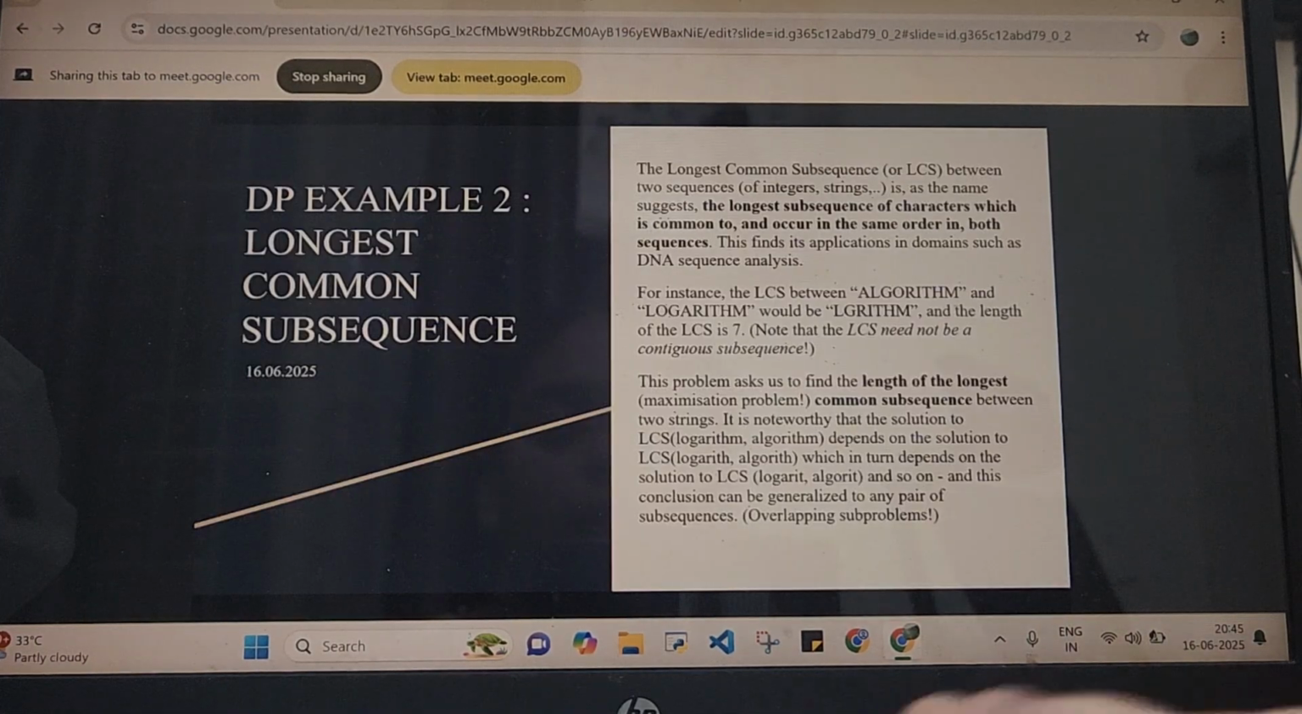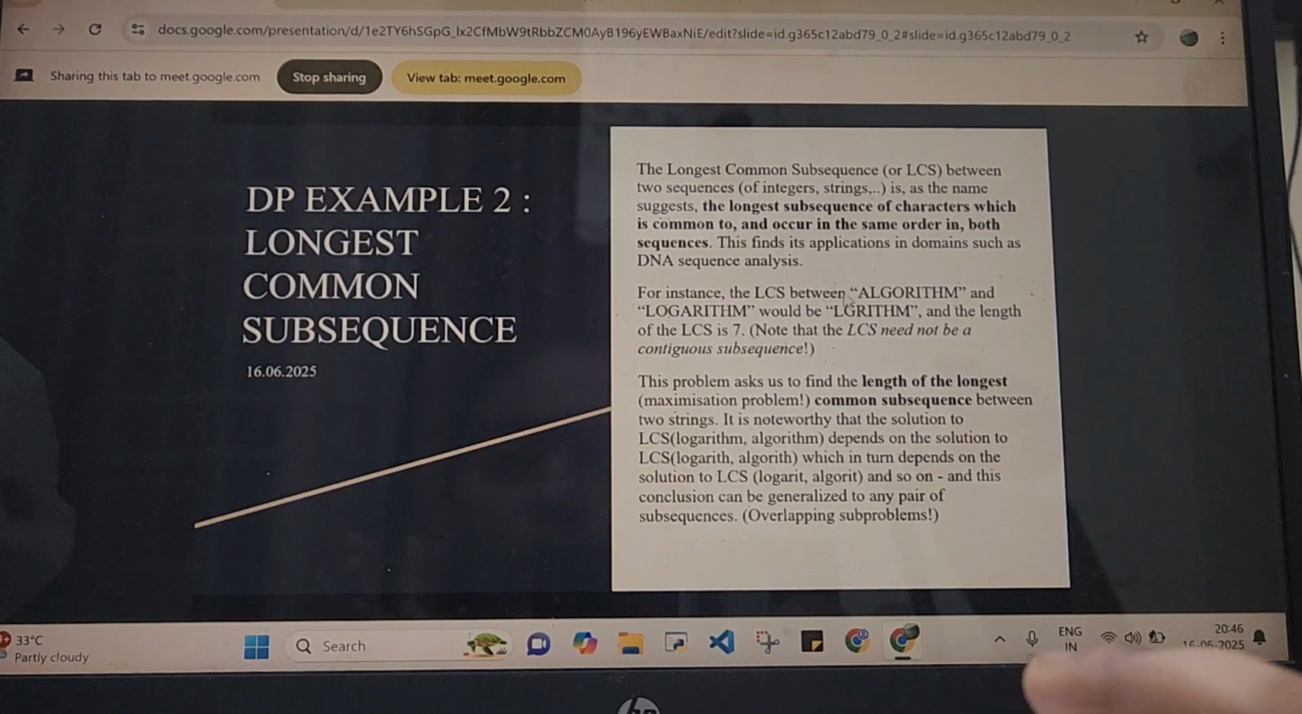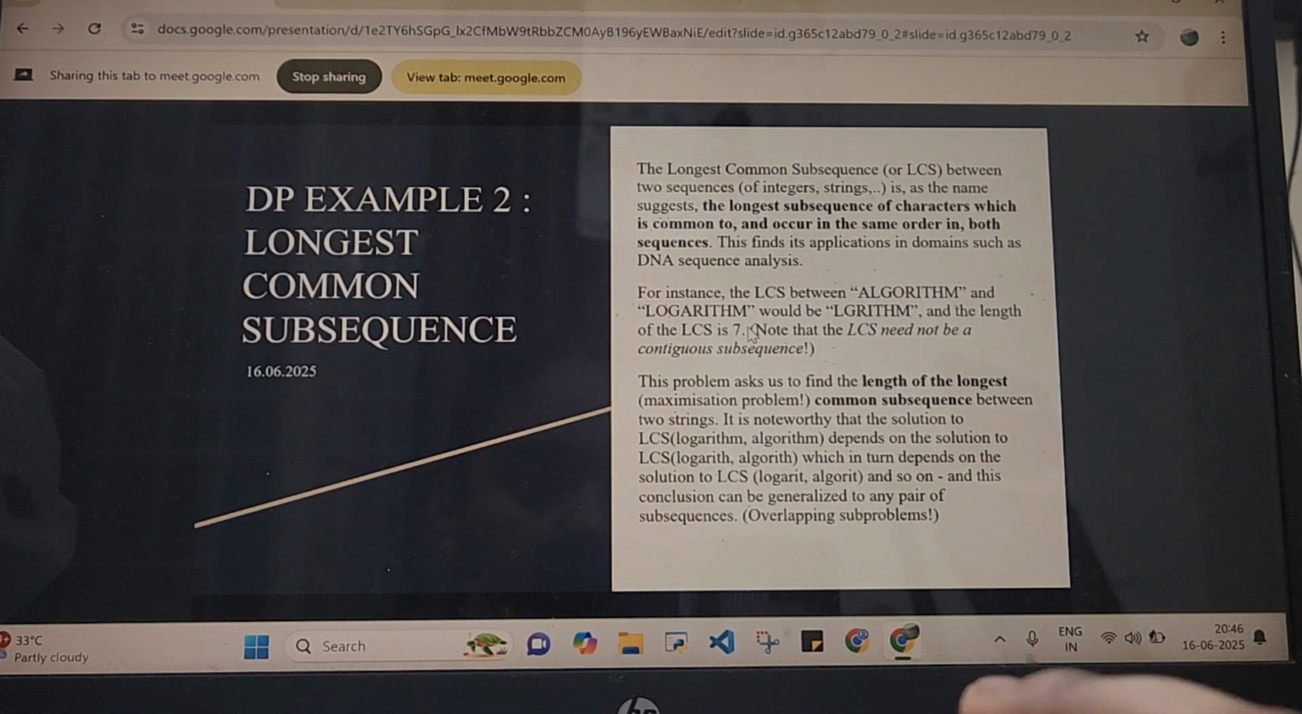So if you look at this algorithm and logarithm example, if you do the LCS for these two, you will notice. Assume these are the words. You just take the first character of each, A and L respectively. They do not match, so they are not equal. But if you take the first two characters over here and only the first character here, there is an L and there is an L here. So the LCS of Al from algorithm and L from logarithm would be the letter L.